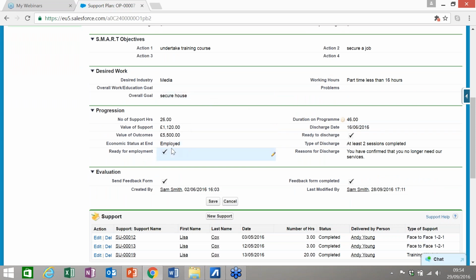Now these are using roll-up summaries within Salesforce, so I can see automatically there's been 26 hours of support provided to Lisa, which is coming from these records down here. So we can see she's participated in one-to-one meetings and a training workshop, which is calculated to 26 hours. We can see the value of the support she's been provided with is £1,120, which is the cost of this training, which is again pulling from these support records down here. And the value of outcomes.